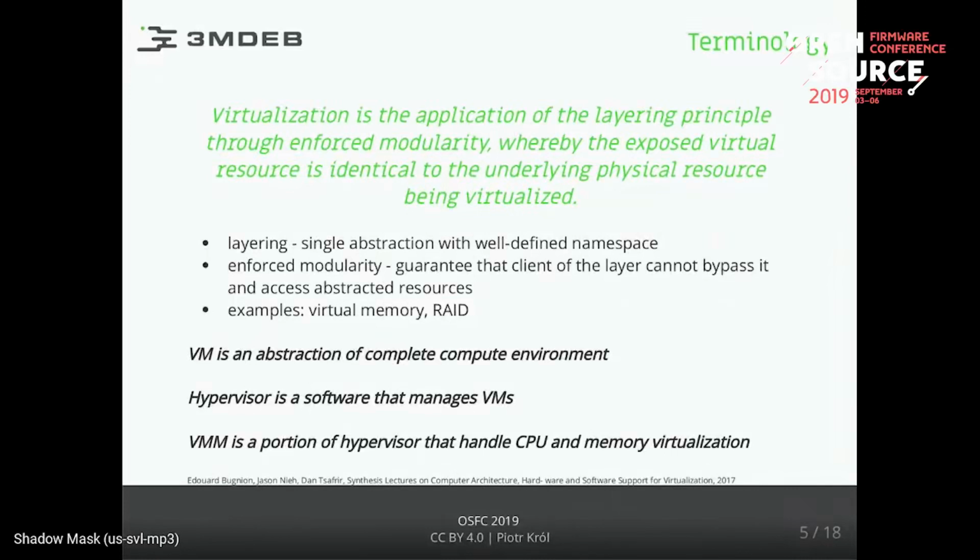So a VM is the abstraction of a complete compute environment. A hypervisor is software that manages those VMs. We will speak about the various types of hypervisors later. And a virtual machine monitor is the portion of the hypervisor which is just responsible for CPU and memory virtualization. So a full hypervisor also contains I/O management.